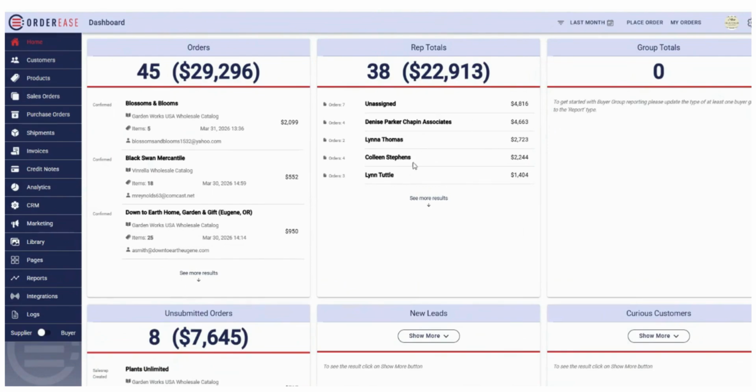You'll see your rep totals to follow along and see what they've contributed based on the timeline to total sales and who your top reps were for that timeline as well. Group totals can define regions, different types of customers and segments to actually see out of those 45 orders and $29,000, where are they actually coming from.